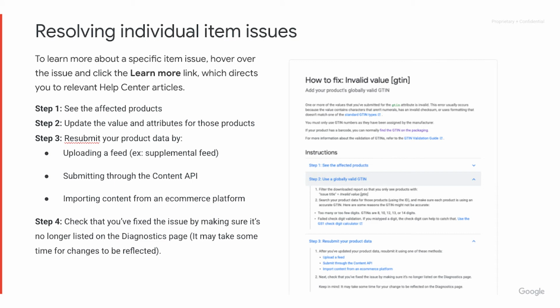If you have difficulty resolving an individual item issue, we provide detailed how-to-fix instructions. These instructions can also be accessed via the Diagnostics page. To do this, go to the issue list and hover over the question mark icon next to the issue title, and then click on the Learn More link. This will take you to the specific Help Center article with the detailed instructions, and an example is shown here on the right.